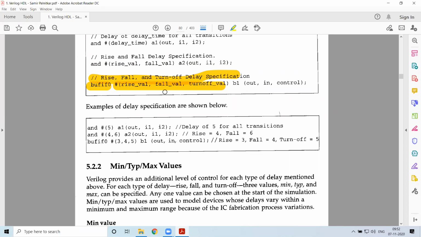If I want a fall delay of 6 and a rise delay of 4, I cannot write it as 6 comma 4, because 6 will be associated with rise and 4 will be associated with fall delay. So you should not be mixing it up. It should be given in this sequence only: rise delay, fall delay, and turn off delay. All 3 will be specified within this bracket.